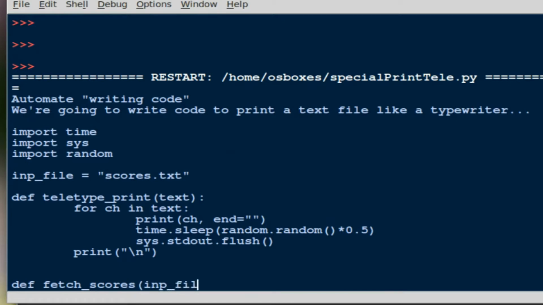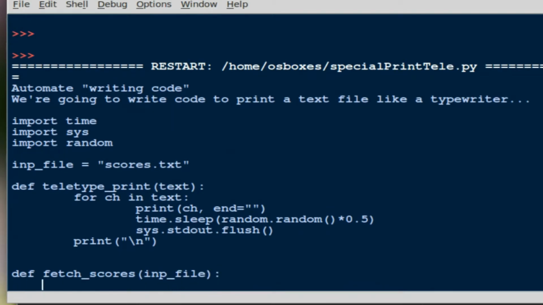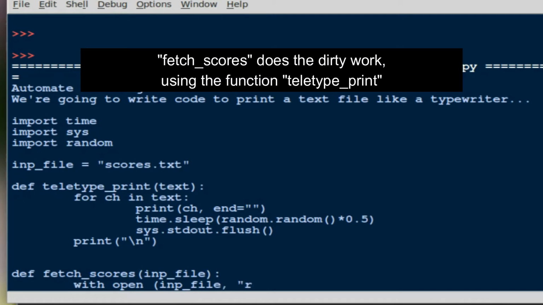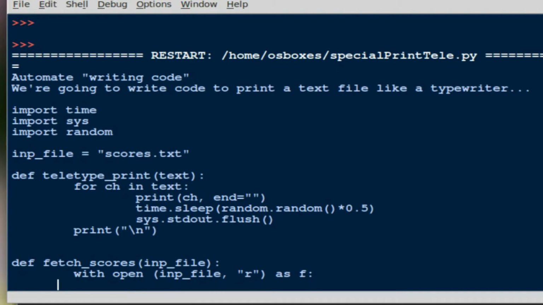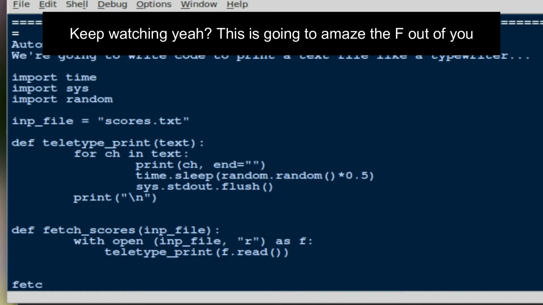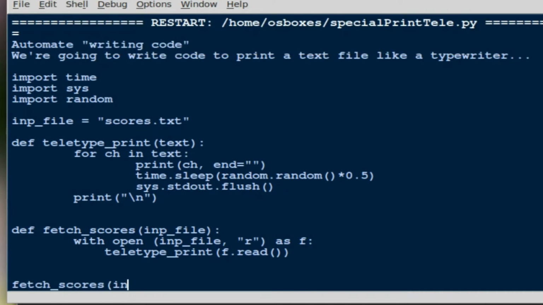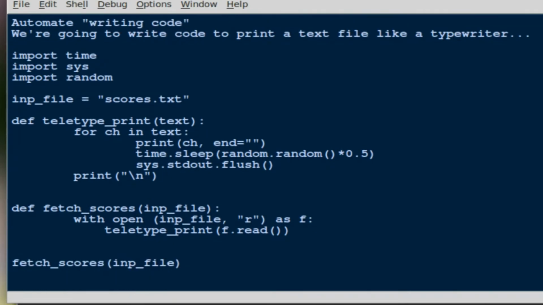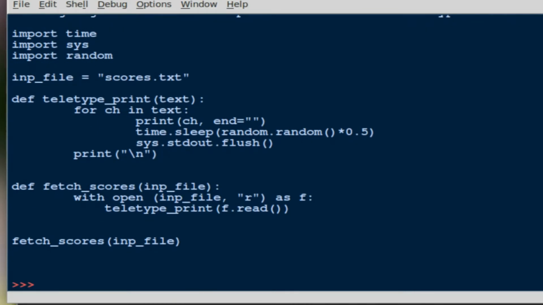Fetch underscore scores. So it looks like the fetch underscore scores is using the input file and it's going to do something with it. It's going to open it, read it as a file, and it's going to run the teletype function on it. This is almost like something I saw on an amazing YouTube video the other day with Dr. Pi. Fetch scores.